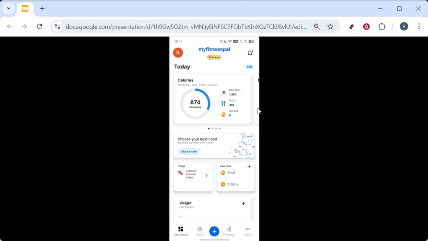I hope you found this step-by-step guide helpful for tracking your food on MyFitnessPal. It's a fantastic tool that, when used consistently, can greatly enhance your understanding of your nutritional habits.